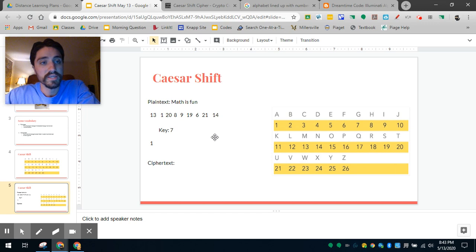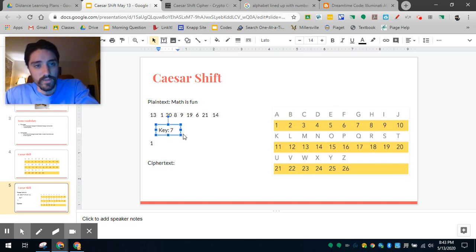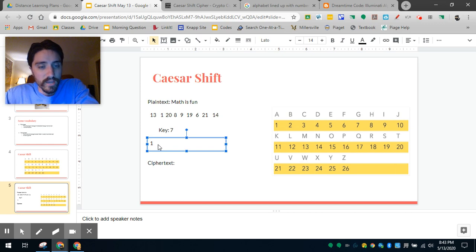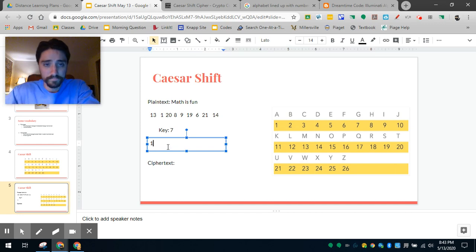Now we have to get our key. And our key is going to be the very specific number that changes everything and turns this into a code. So I chose, you can choose whatever you want, I chose the key to be 7. And this is the way that a key works. The key says, okay, you got your original numbers. Now, since our key is 7, we're going to add 7 to every single one of them. So 13 plus 7 is 20.